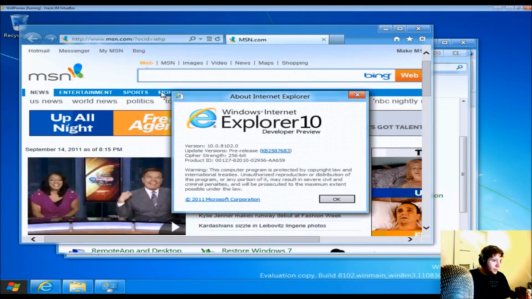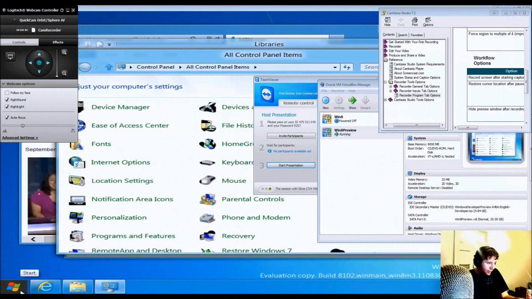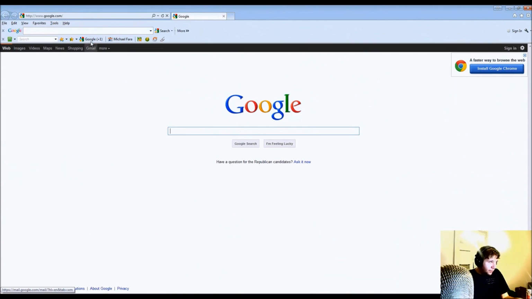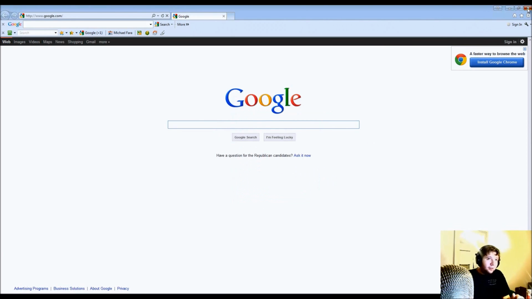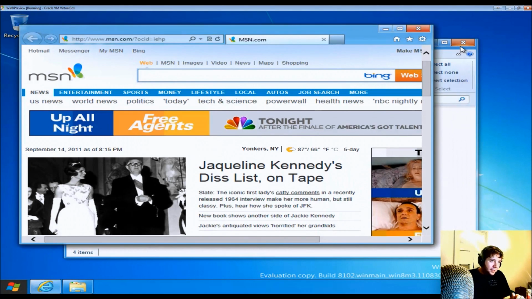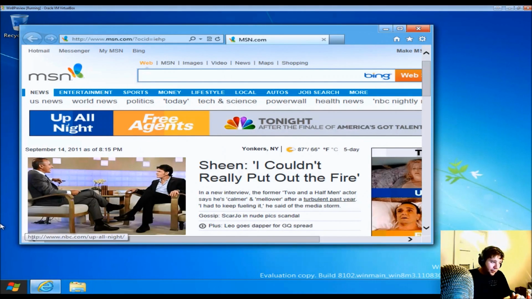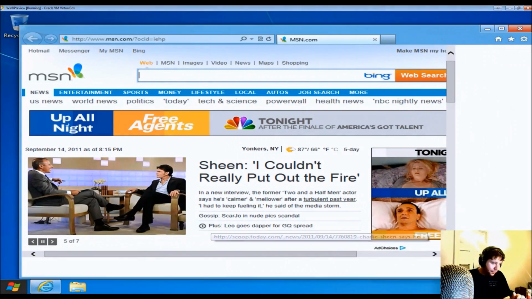Let's see. This is Internet Explorer 10.0.8102.0. IE 10. The IE in Windows 8, hold on for it, is probably a way older version. 9.0.8112.16421. So you do have a new IE. Other than that, this operating system does have a bit of a learning curve. It likes to put the time everywhere for some reason. Probably for phones.